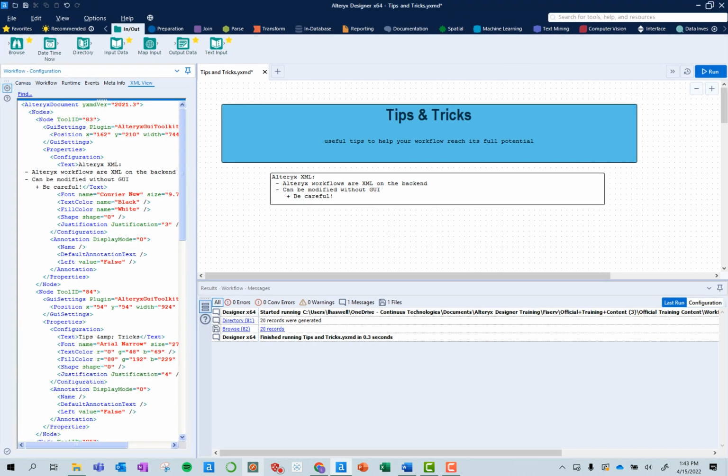So I have this set up that I'm able to view this, but if you don't have this set up, you'll have to go through the options and set that up. Now, something to note with the XML, you can go through and edit this, but really be careful because it can be modified without the GUI. So just keep that in mind when you're going through and editing. Make sure you're doing everything correct.